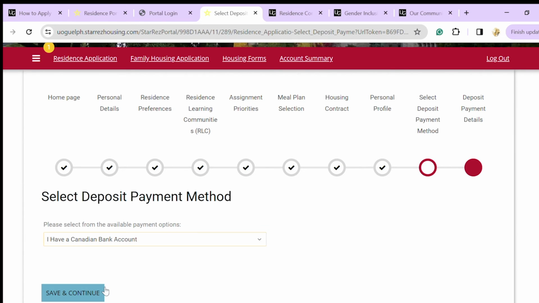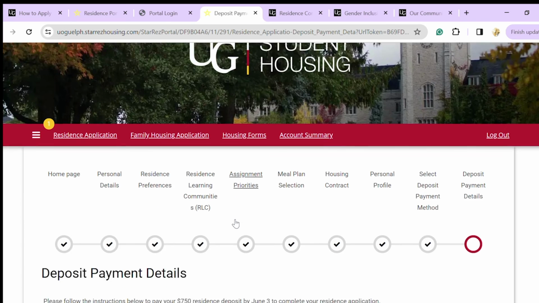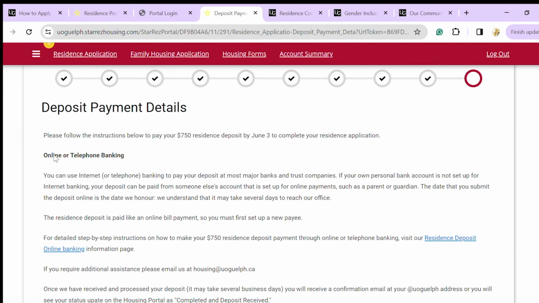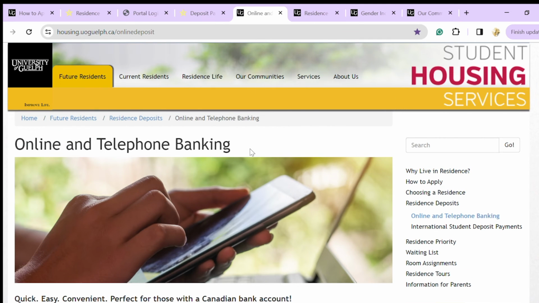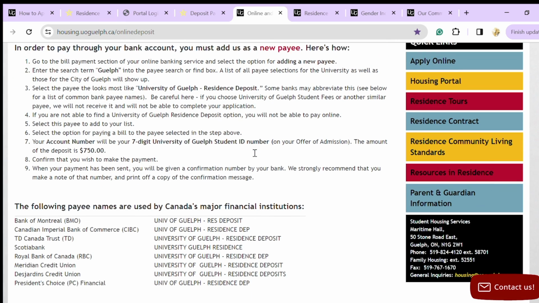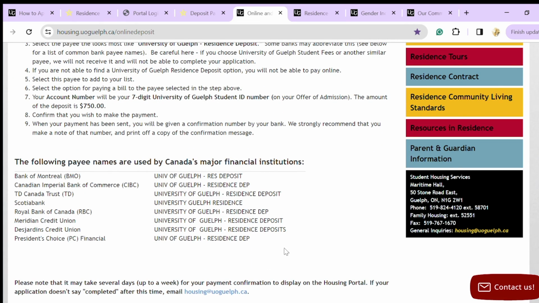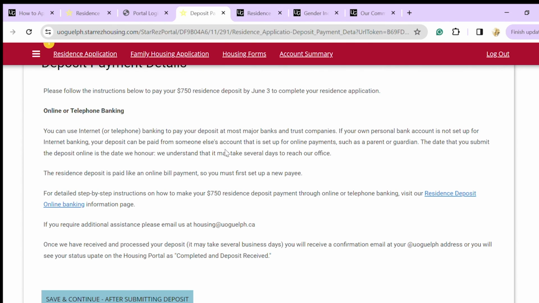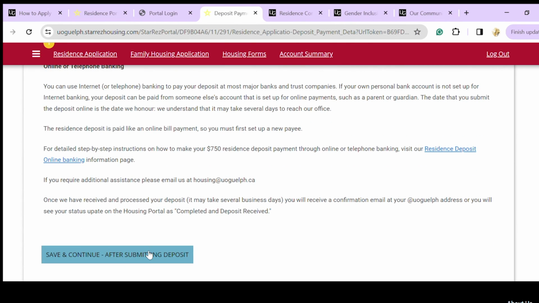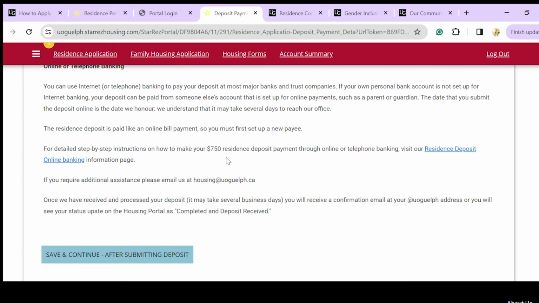University of Guelph Housing Services require a $750 deposit along with your residence application. Please read the instructions and click the link for further information. It is important to note that your application is not considered complete until your deposit has been processed. This can take several days to a week for the deposit to be completely processed. Make sure to complete the application form and pay the $750 deposit before June 3rd to get residence priority. Once you've completed the deposit, hit Save and Continue.